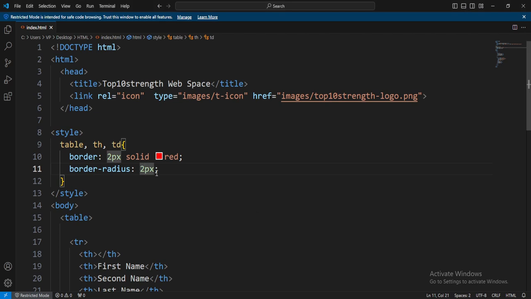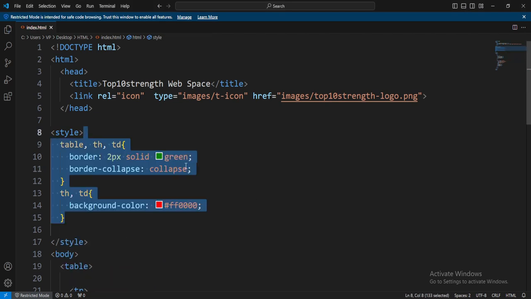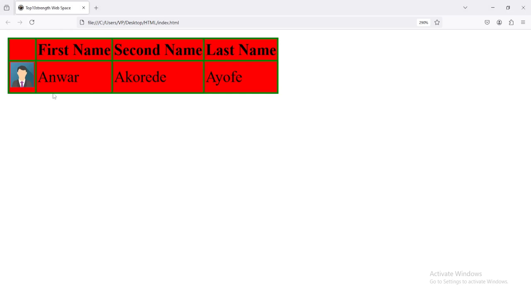So now let's say, for instance, in our former tutorial we are having these codes here. Let's save it and reload our document. This is how our document looks. So now we want to add border radius to this one, and we want to change the way it looks. So quickly, this is what we will do.